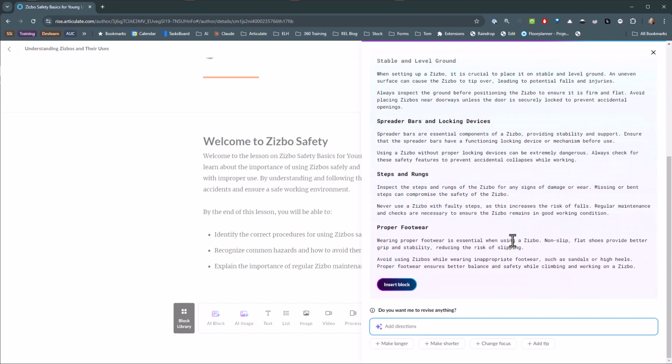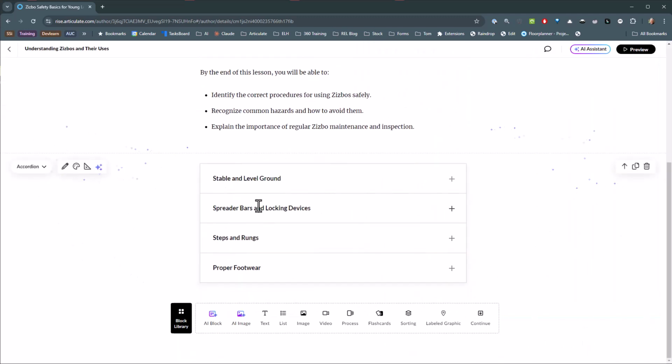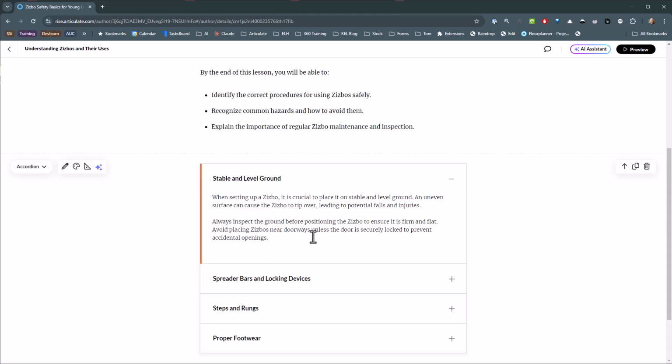It's our job as course designers to look at it and make sure the content works. We're just going with what we assume is working based on the content we inserted. I'm going to insert the block. Now I have an accordion interaction, right? So I've got the accordion interaction here. Click on it, open it up. I've got my text, and I'm assuming it's okay.